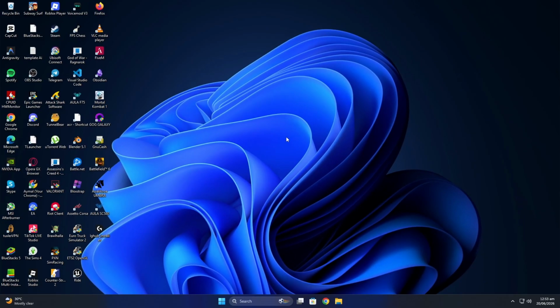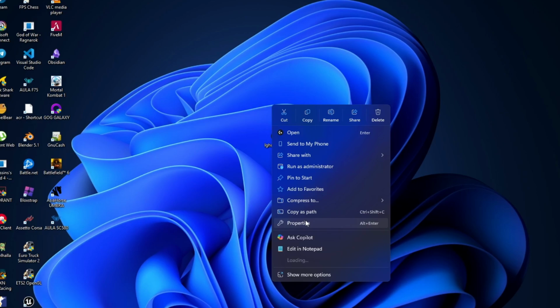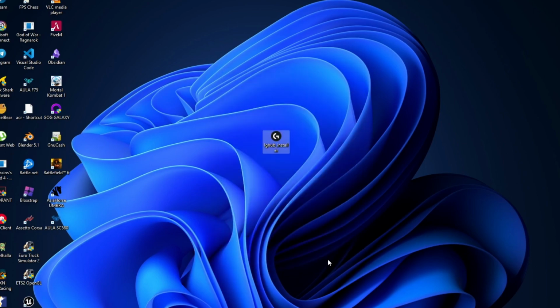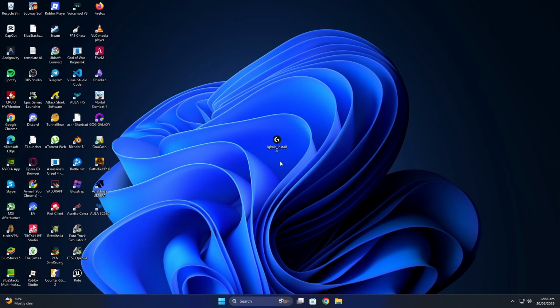First, locate the installation file or executable file that is showing the error. Right-click the file and select Properties. In the General tab, look near the bottom of the window. If you see an Unblock option, check the box next to it. Then click Apply and OK. This removes the security restriction that Windows may have placed on the downloaded file. After that, try running the file again.